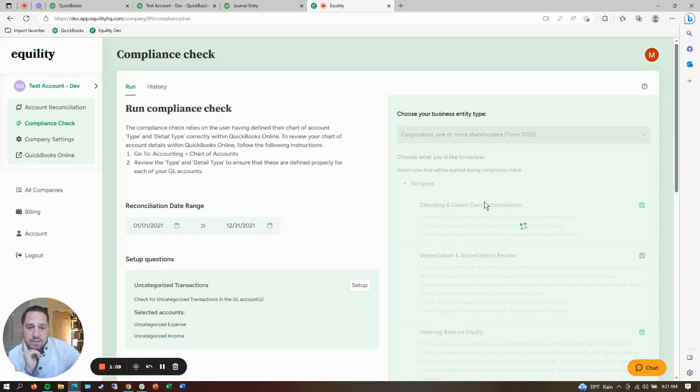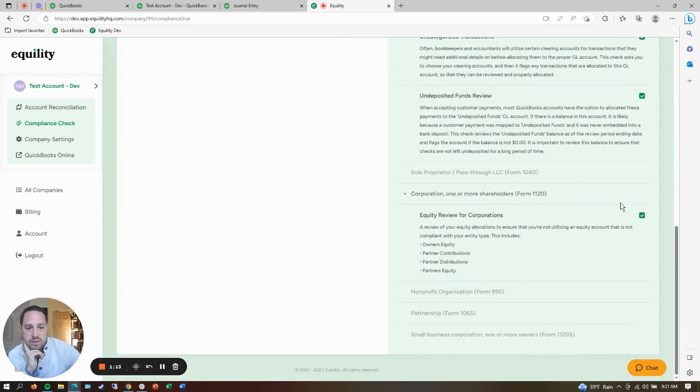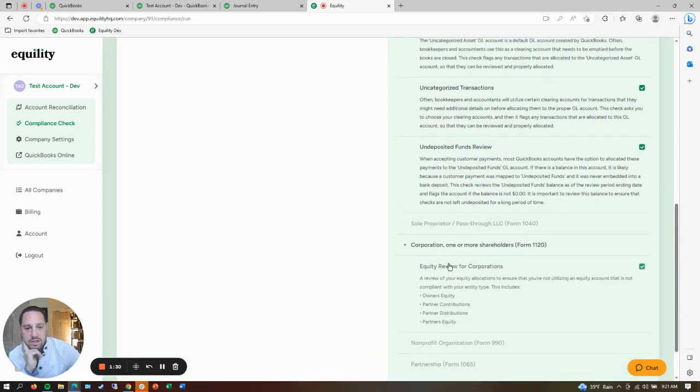And based on the entity type that is shown, it will give you a list of rules that we're checking for. So one of these for corporations is an equity review to make sure you're not using GL accounts that do not relate to C Corps. So if you have a C Corp, you would not be using owner's equity. So you want to make sure that that is not being utilized right here.